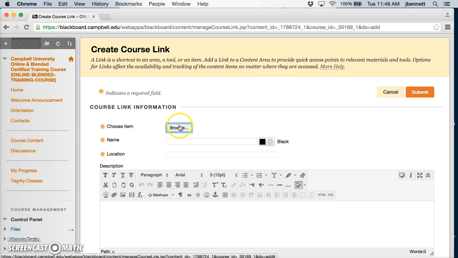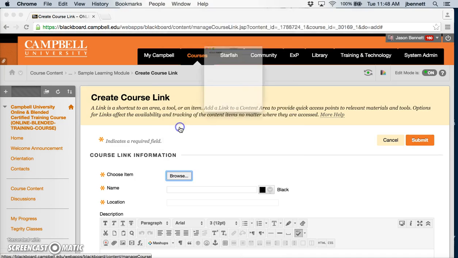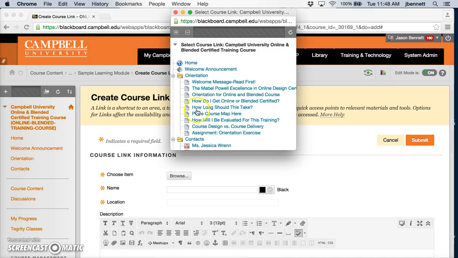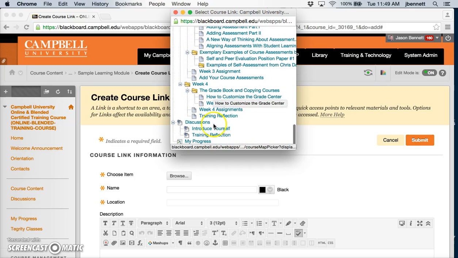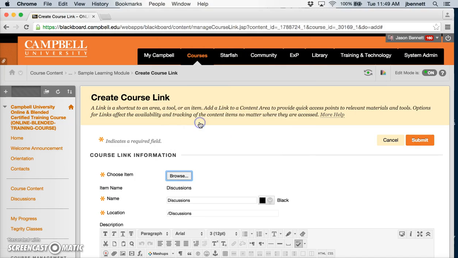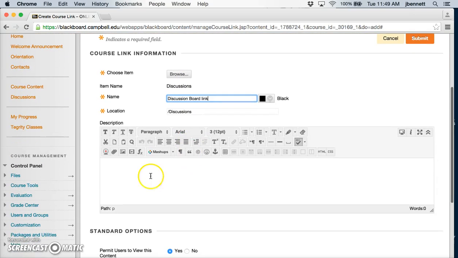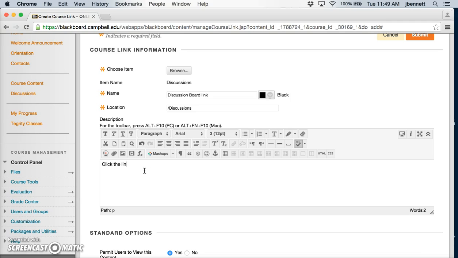So I like to do this with discussion boards. So right here where you see choose item, you'll click browse, and you'll choose what part of your course that you want to link to. Now I would like to link to the discussion board. So I'm going to find discussions and choose discussions. I'm going to name it discussion board link. Click the link to navigate to the discussion boards forum.